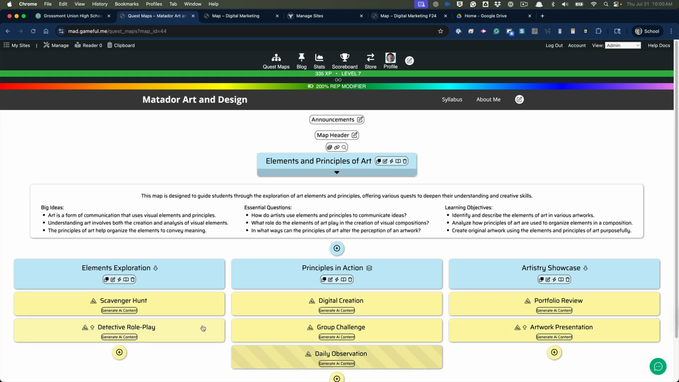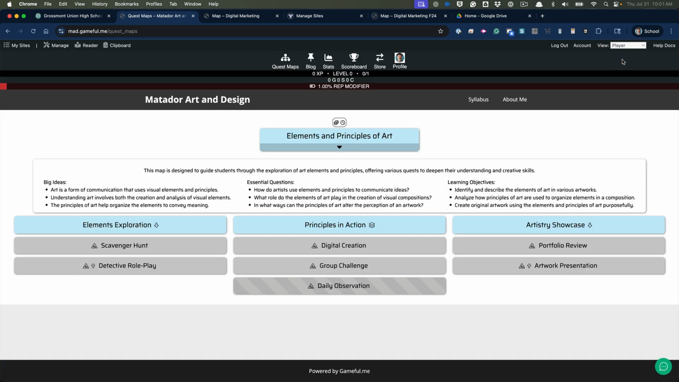That part's very quick. It turns each of those into a quest. And then once you're in here, you'll notice they say generate AI content. The specific content in each quest has not been generated yet. It just still has those descriptions. It would not be good practice to create one of these and then just turn students loose on it without ever having read the actual quests.